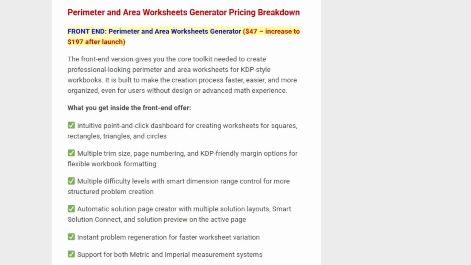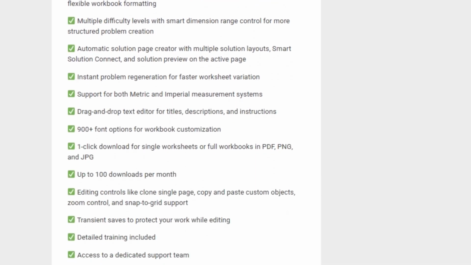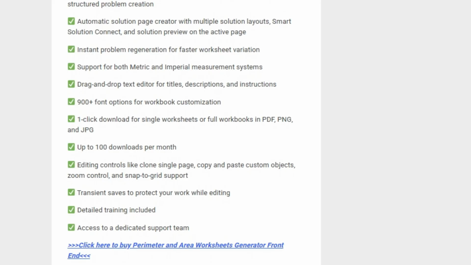You can also customize titles, descriptions, and instructions with the drag-and-drop text editor. Choose from a large font library and download your worksheets or full workbooks in PDF, PNG, or JPG. It also comes with editing tools like page cloning, copy and paste, zoom control, snap-to-grid support, built-in training, and access to support. So for most users, this gives you the main system you need to start creating and publishing workbook content.